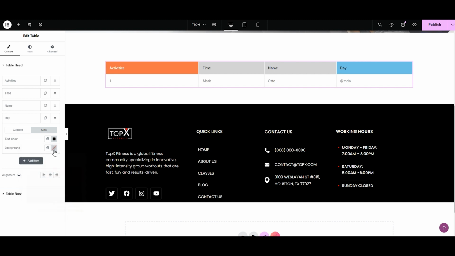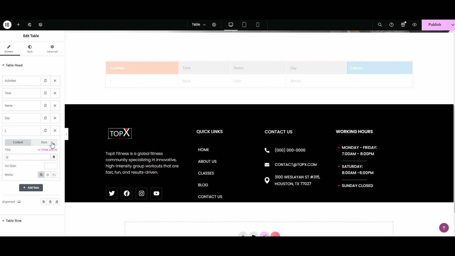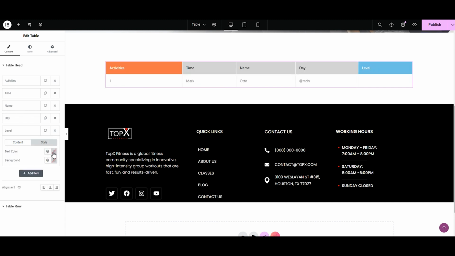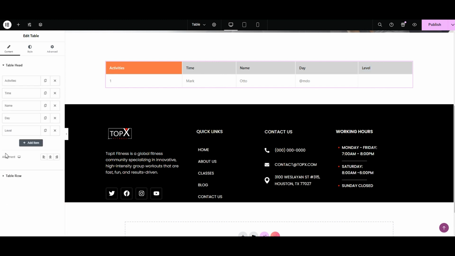I need another cell in the table head. So clicking on add item. See, it appears over here. In the title level. Styling it in the same way. Black color, gray background. Next is alignment. You can align the head cells either left, center, or right. I like the left alignment. We're done with the table head, and now it's table row.